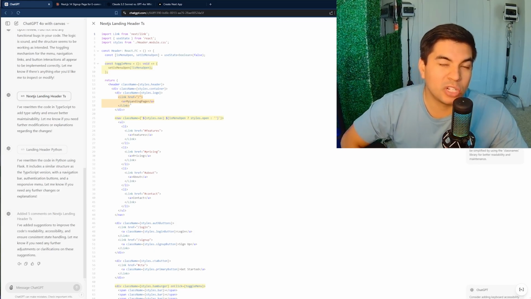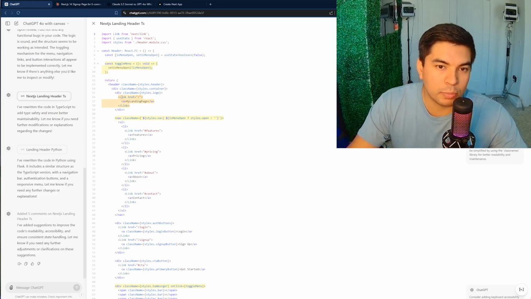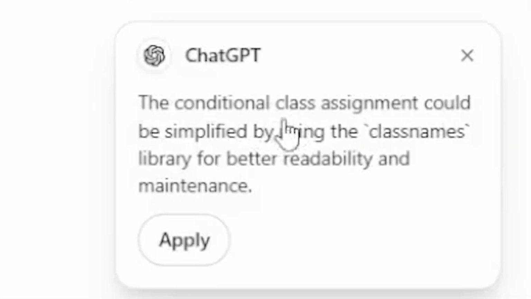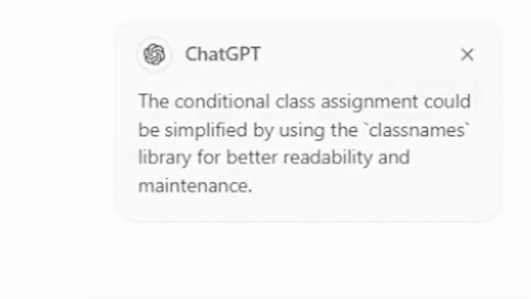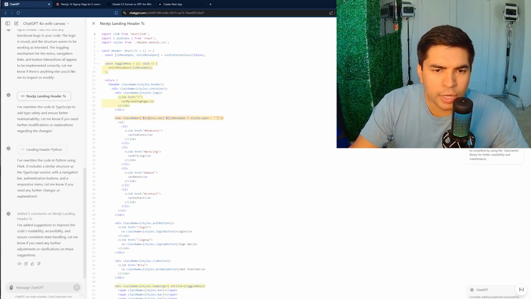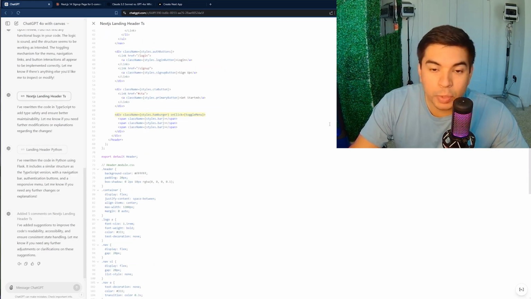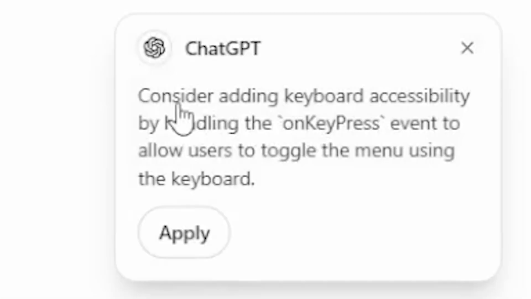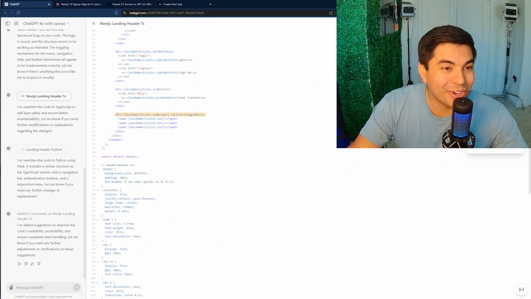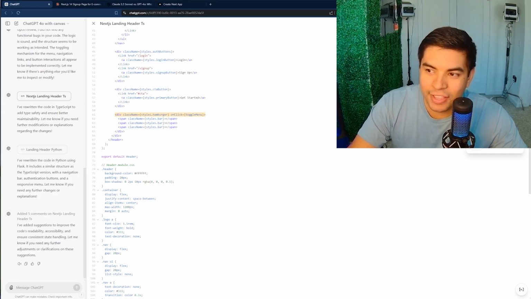With the new Next.js 14, you no longer need A tags. You can just simply use the Link tag. So it's basically saying to remove those. Yeah, it's pretty cool. Conditional class assignment could be simplified by using the classnames library for readability. Which I agree. I don't know why I did that actually. So it's pretty cool that it's actually able to debug itself essentially. And then consider adding keyboard accessibility for onKeyPress. Yes, that is actually something that, even in my current applications, I'll have users that say, hey, I can't hit enter to submit. And so little things like that actually matter.